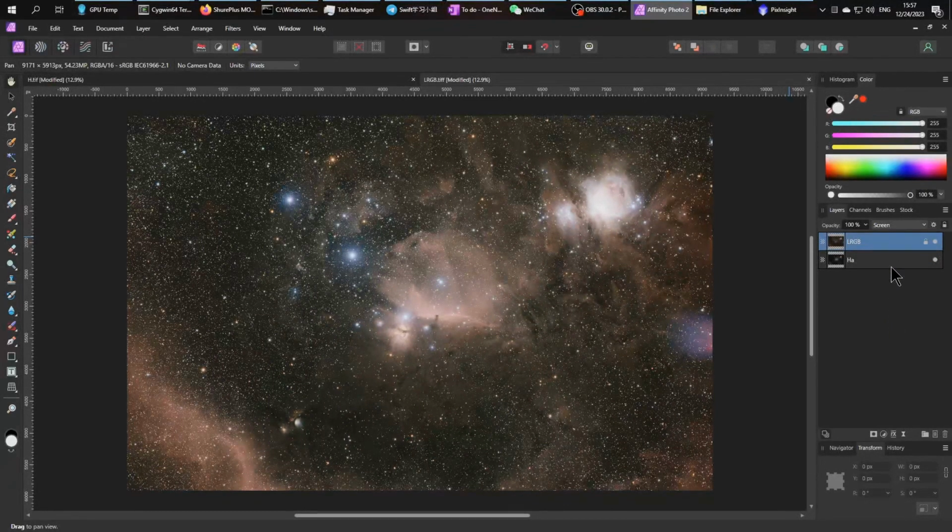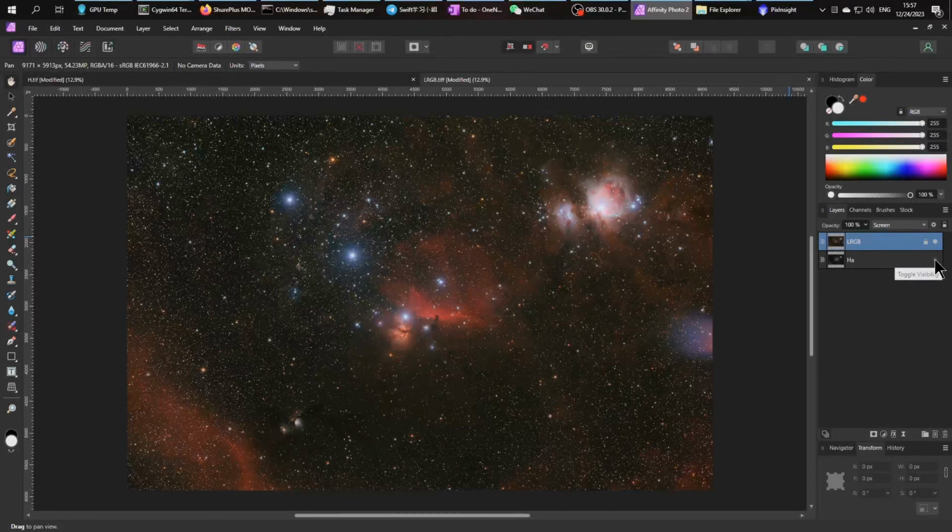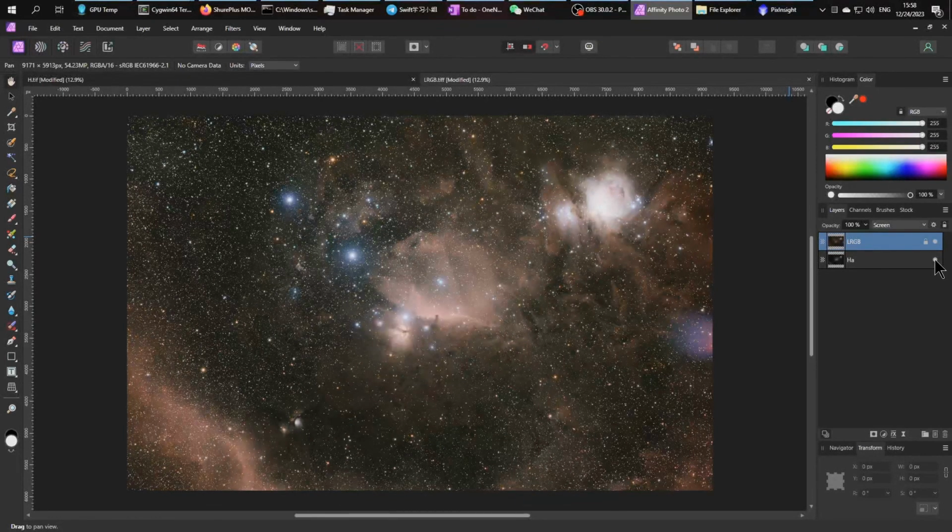So actually this has been finished. It superimposes HA's mixed color to some extent. If HA's layer is hidden, we can see it is the original LRGB image. If displayed, the color gets weird.